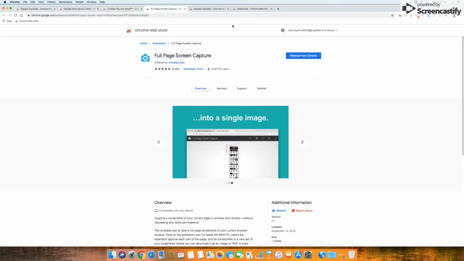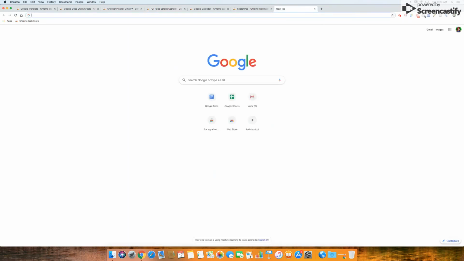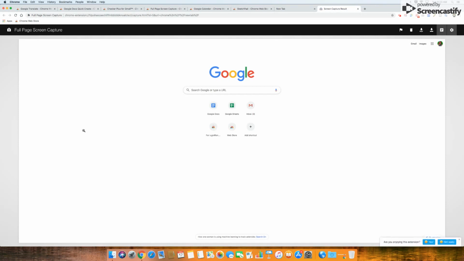Next one I'll look at is full page screen capture. It'll pretty much just allow you to take a screenshot of any page you want, except for the Chrome Web Store for some reason. I'm not sure why that is, but I could just open up a new tab and take a full screen capture, and it will capture the entire screen, and you can save it as an image or a PDF.